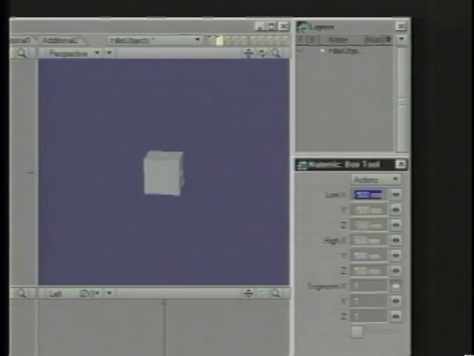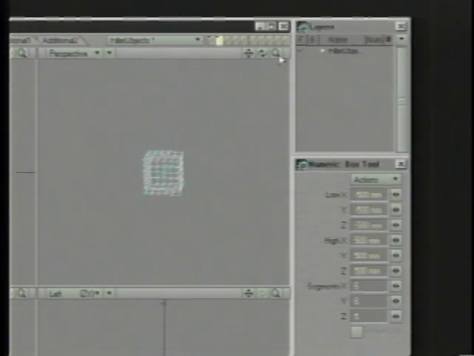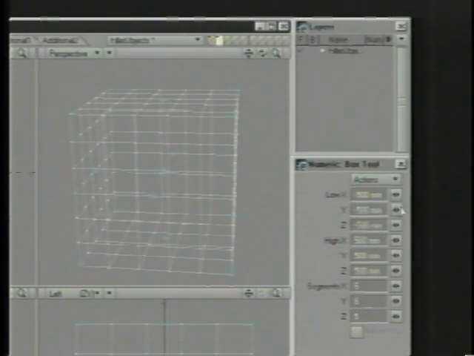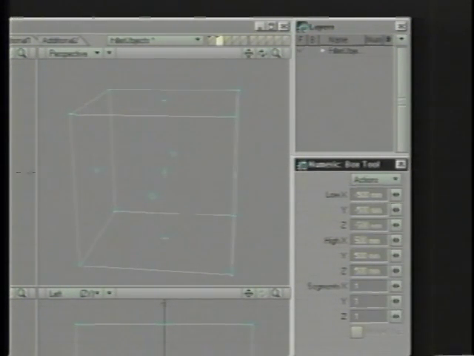Also in the numeric panel are segment controls, so I can add segments to my object. So you can see as I'm dragging this out, let me just change this view here to wireframe shade so you can see a wireframe view. And we'll zoom in a little bit. You notice as I'm dragging these spinners, it's changing the number of segments on the object. So you can change the geometry in real time until you get it just the way you want it.